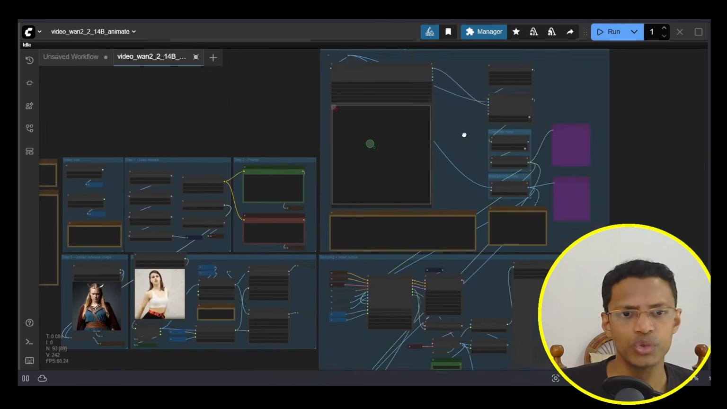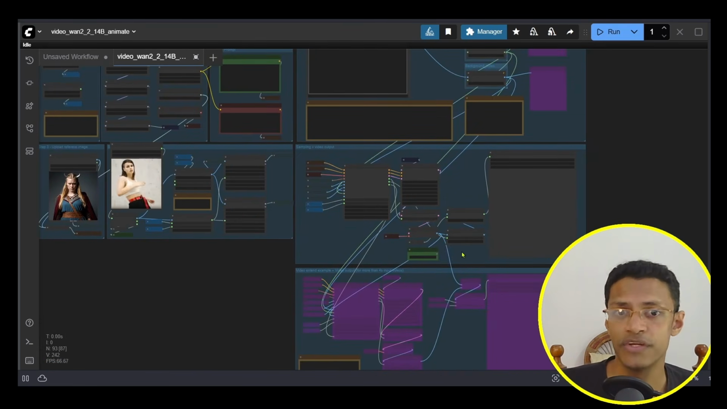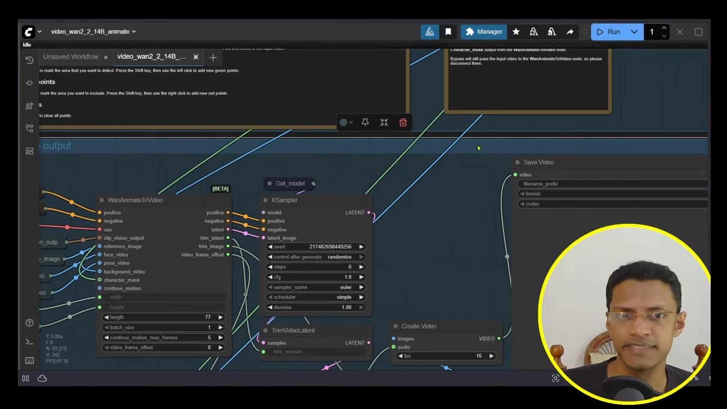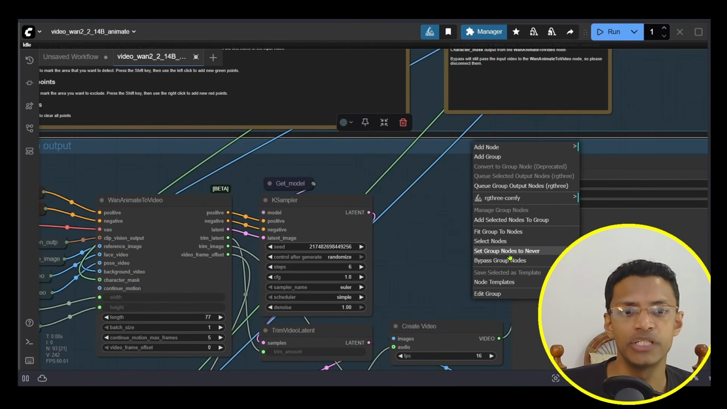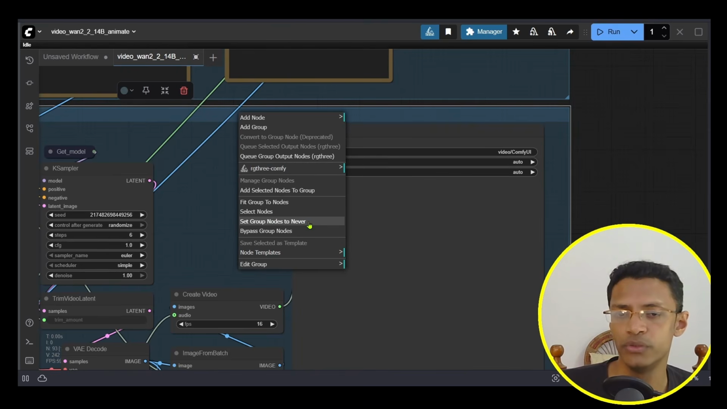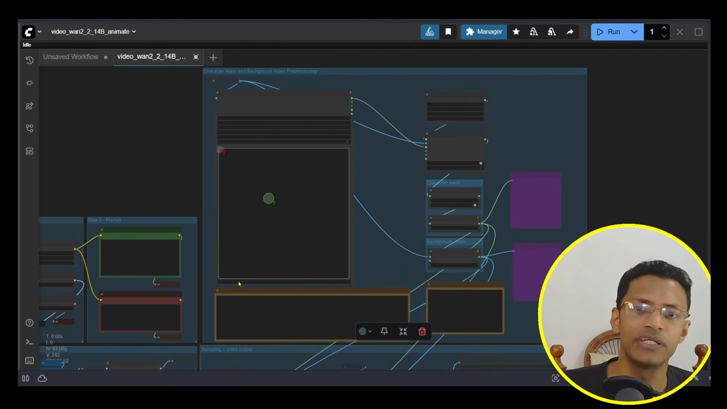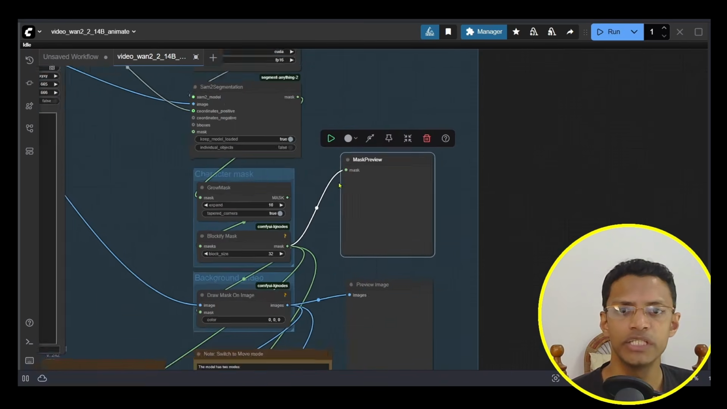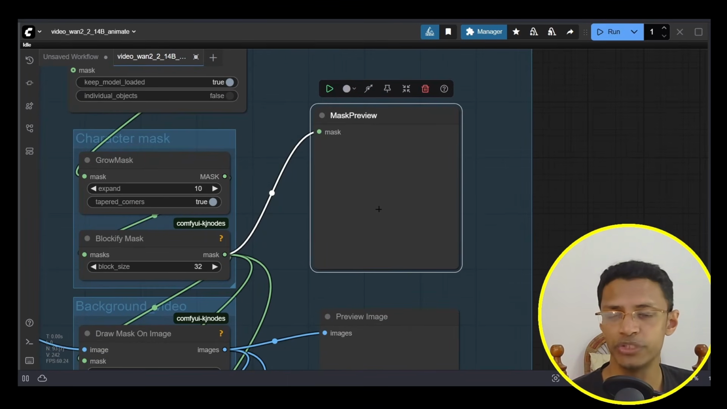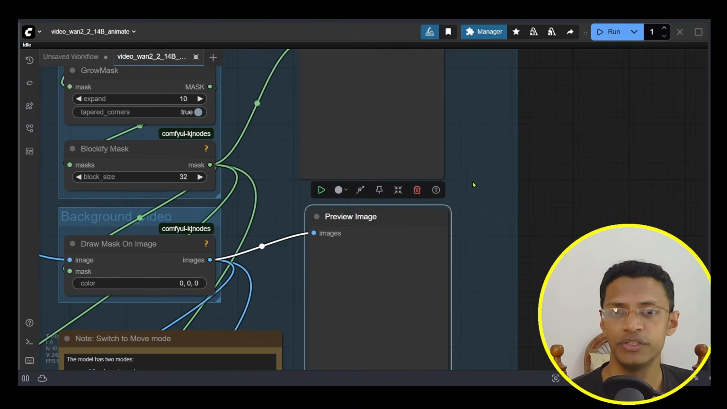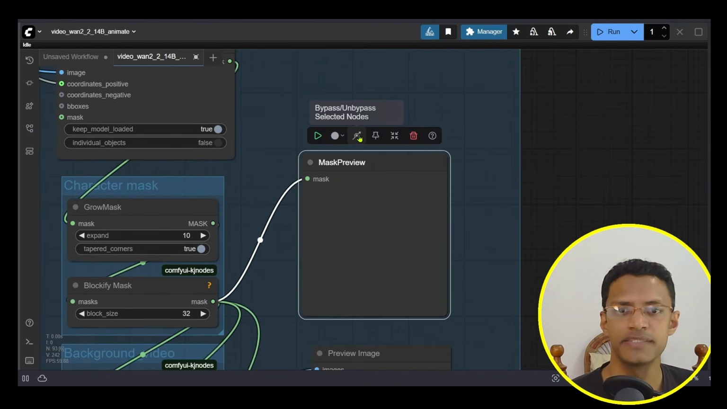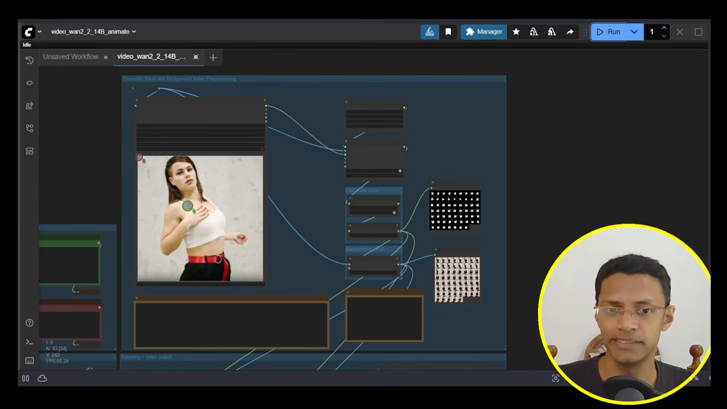So I'm going to zoom out, and I'm going to disable the next section by simply clicking on the blue outline, so the group itself, right-clicking, and then changing it to set group nodes to never. This is going to disable it. And now I'm going to generate so that you can see what happens here. I'm also going to enable the mask preview and the background video preview. You can do it by clicking on it, selecting that node, and then clicking on this unbypass icon. I recommend you do exactly like I did.